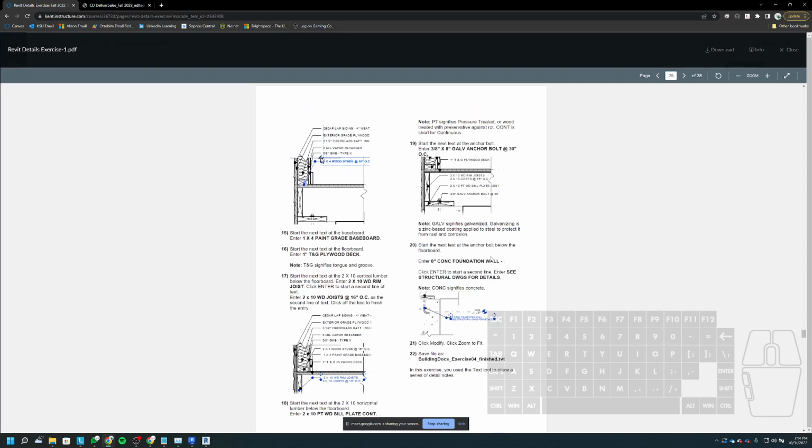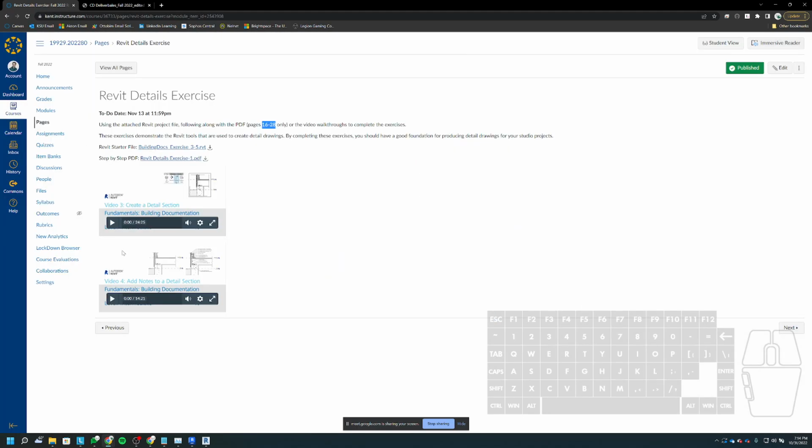Okay. 25 to 28 is a second exercise where you're adding in all the notes that go along with that section. All right. So you're drawing the section and all the detailed elements in the first exercise, page 16 to 25. And then 25 to 28, you're adding in these text notes to it. Okay. And these two videos right here are available for you to follow if you don't want to follow the PDF. And this is just going to guide you through it really easily. So shouldn't be too bad.